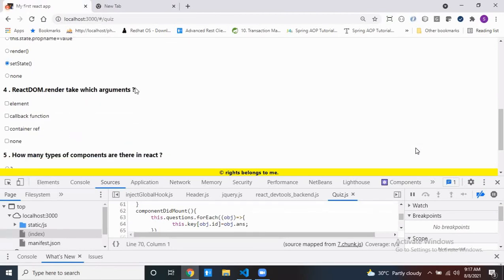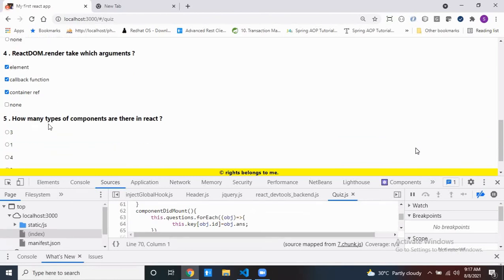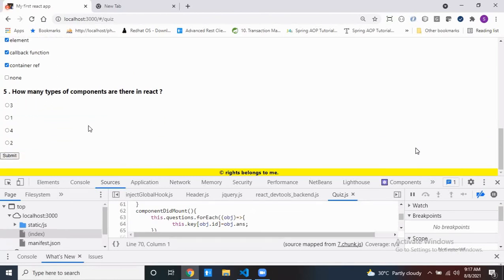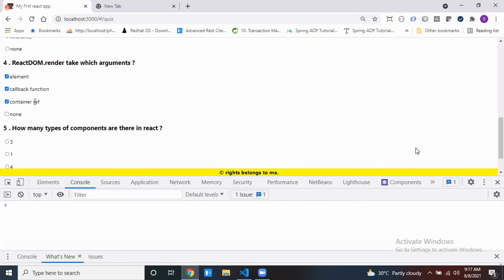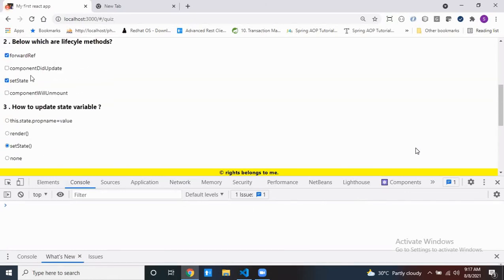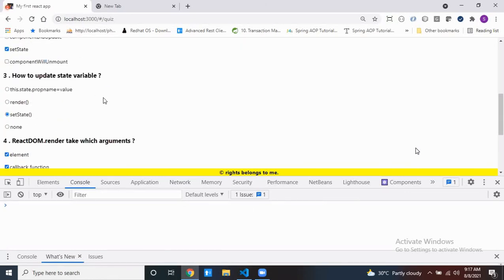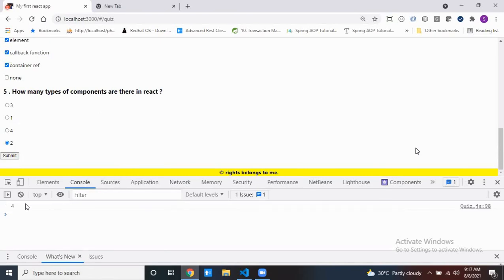React DOM.render takes which arguments? Element as an argument, callback as an argument, container reference, none. Okay, container reference, none. This one is correct. I selected multiple times, but finally it's the correct answer only. How many types of components are there in React? 2. Overall, how many questions are correct? This one is correct. This one is correct. This one is correct. This one is wrong. This one is correct. 4. My answer should be 4. Yes.